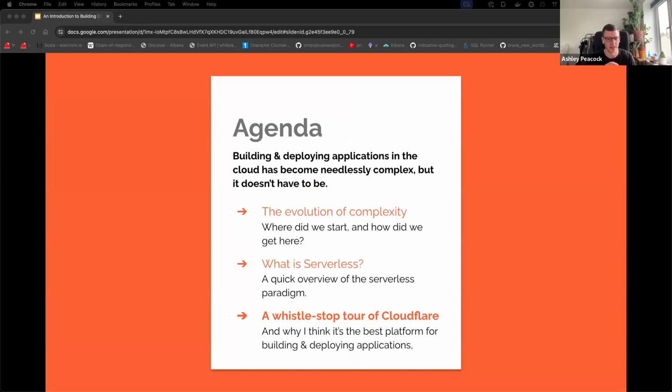Now we've set the stage. You understand the history of where we started. The complexity grew over time, and I think it was important to understand, if you're not familiar, what serverless is. Otherwise, the Cloudflare platform is not going to make much sense to you because it's all serverless and is very different to if you're used to using AWS or something like that.